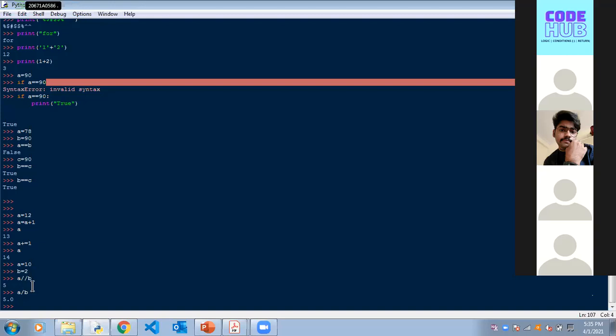And this double slash is for floor division. See, floor. You have two functions in math, that is the floor function and the ceil function. You'll come across it. But when you use a double slash, you get an integer value as an output.